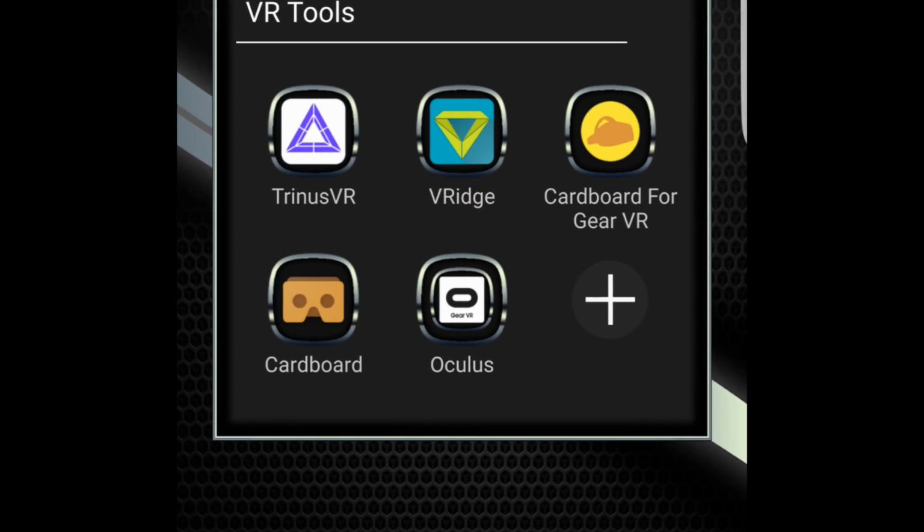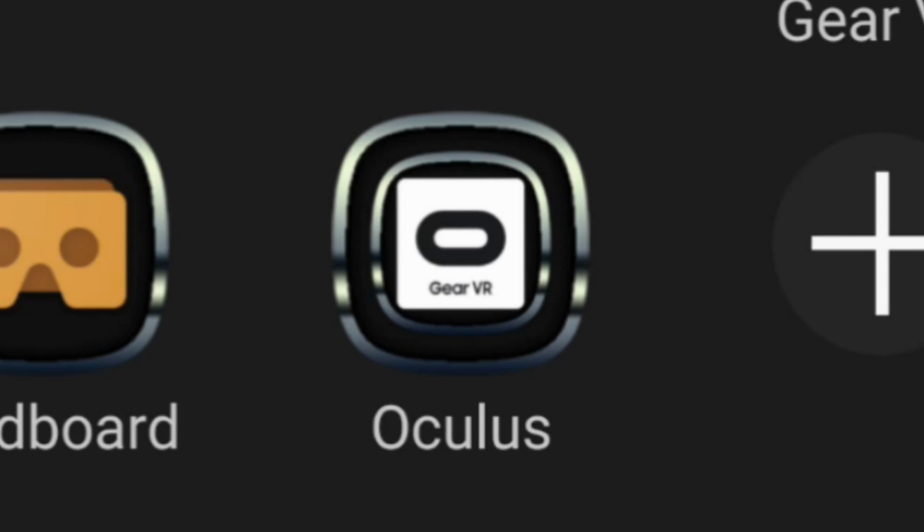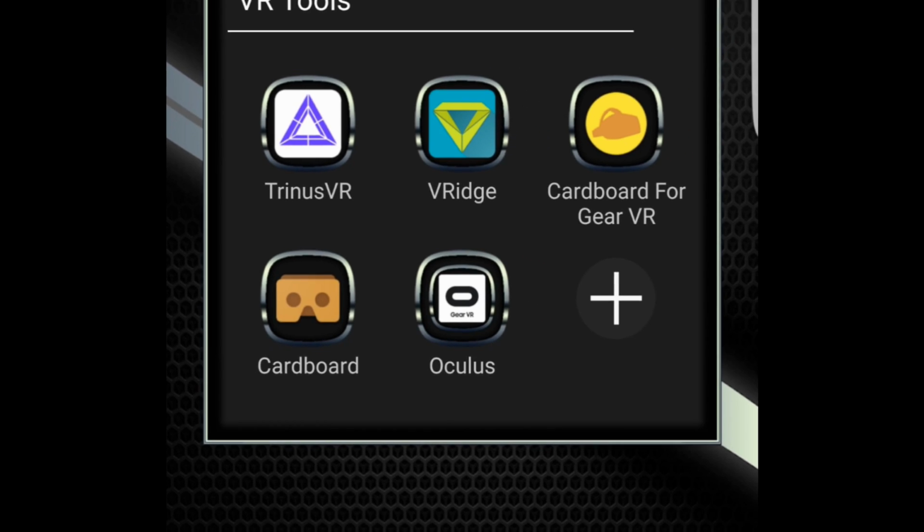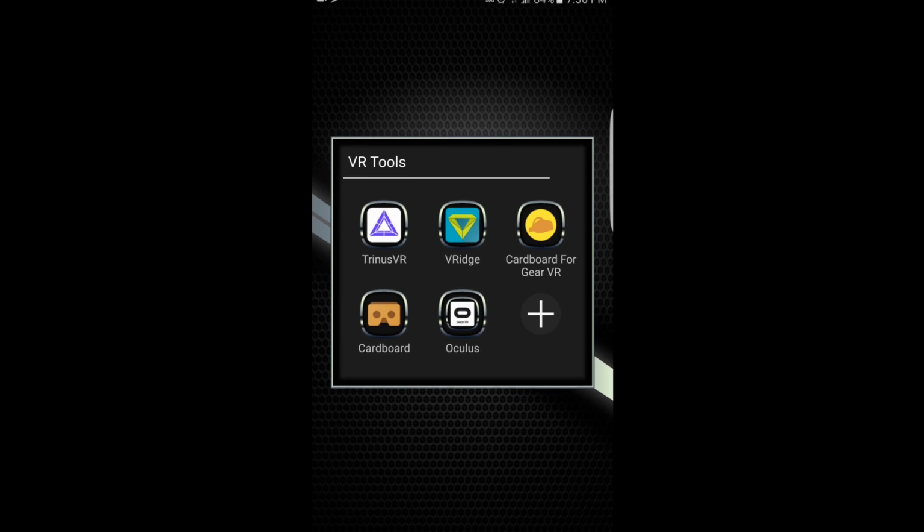So the first thing you're going to have to do is make sure you have the Oculus software installed on your phone. To do this, you just need to plug your phone into the Gear VR and then follow the prompts and it'll walk you through it. Once you've done that, make sure you also have your account created through the Oculus Store.